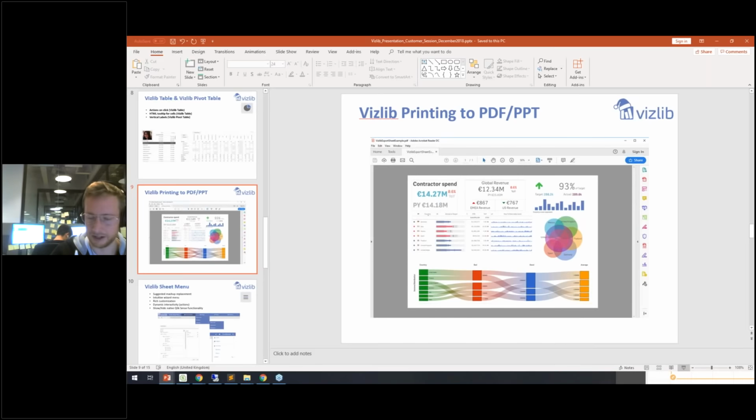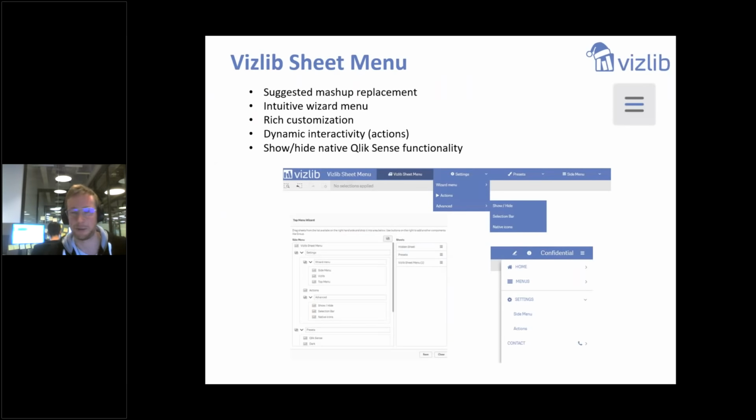Right, taking it further now to the highlight of this webinar, and one of my personal favorite extensions that we have to date built and released. To give you a background, this is a Vizlib sheet menu, right? The idea is to give you the ability to customize the ClickSense navigation panel at the top, to give it a more branded look and feel, to make it more presentable, and very important, to control which buttons, which functionality you show or you hide within your ClickSense apps.